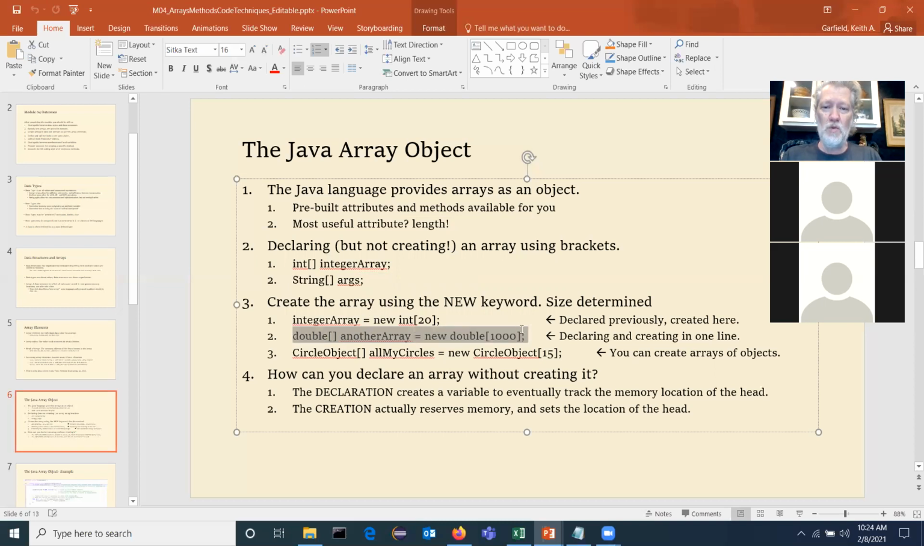You can do it all in one line. Here I'm saying double square bracket, another array equals new double 1000. Okay, what am I doing? I'm declaring an array of doubles. I named it another array. And I actually created the object at the same time. Equals new, that's how you know I made the object. And since it's a double, it's double square bracket. And I say, how big do I want it to be? I want it to be 1000 elements.